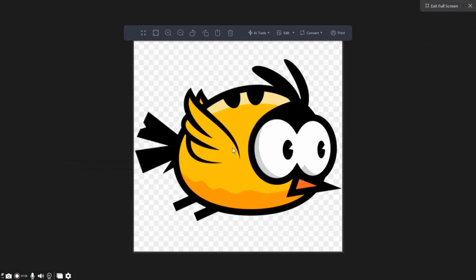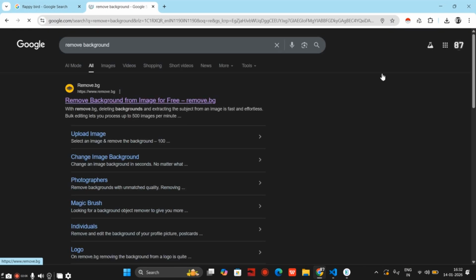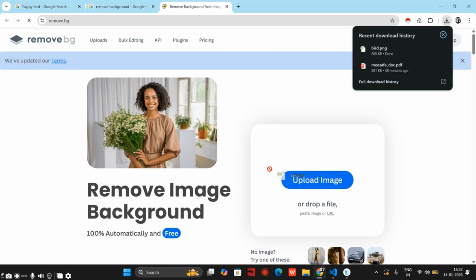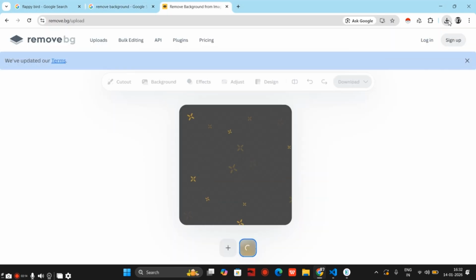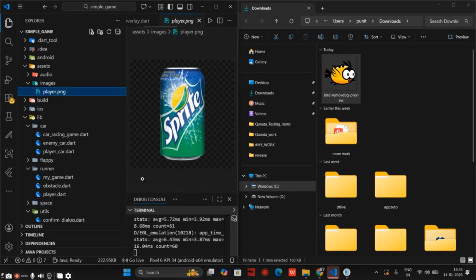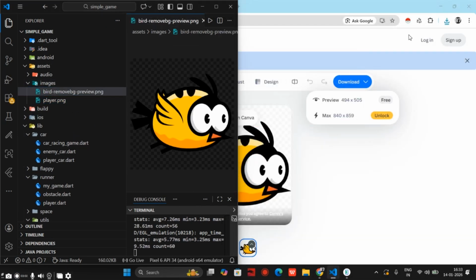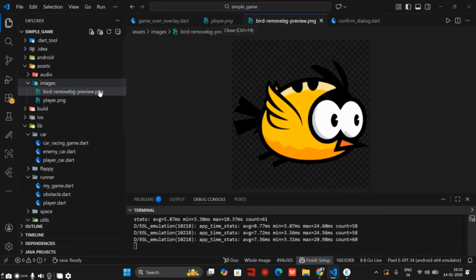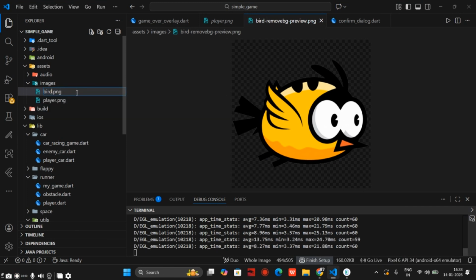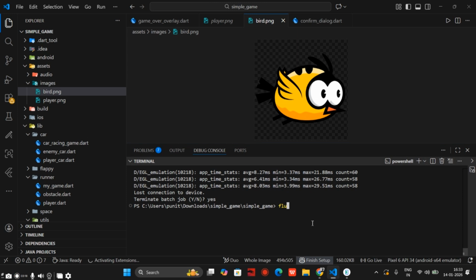Now I'm going to place this image in the images folder after removing the background. Also, after adding the image, please don't forget to add the path in the YAML file. Now I will use flutter clean and flutter pub get commands and then rerun this application.